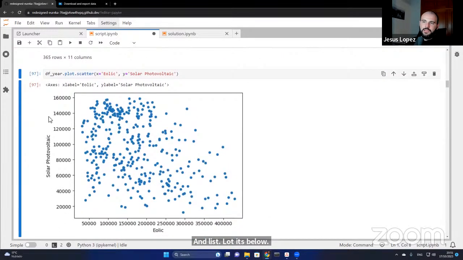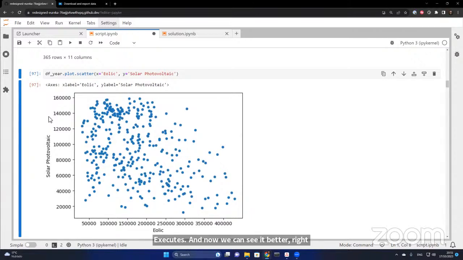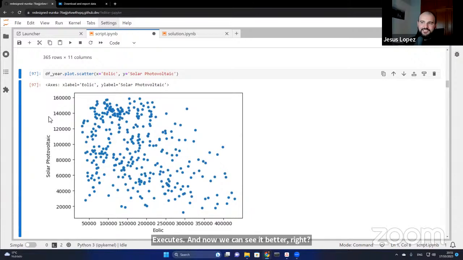Executes. And now we can see it better, right? Okay. Now, but still there isn't any relationship here, right? Like the data doesn't behave in a common pattern, we could say. What shall we do now?